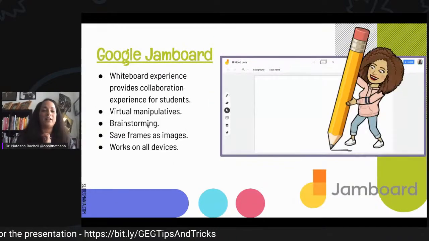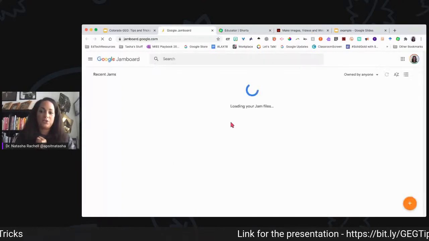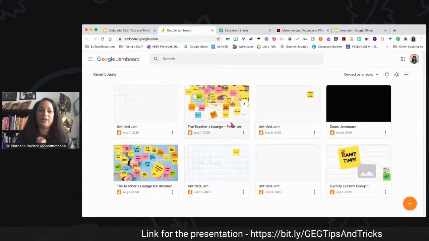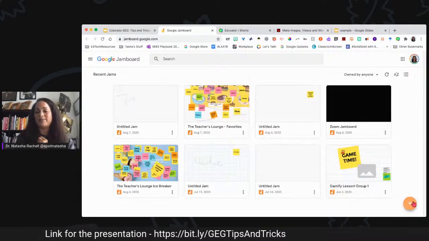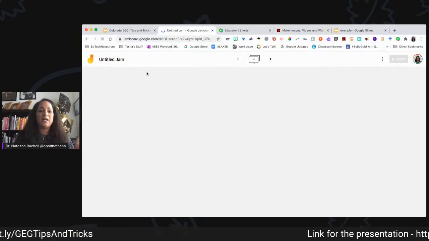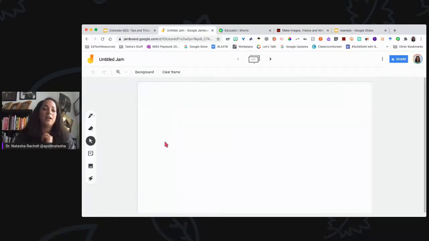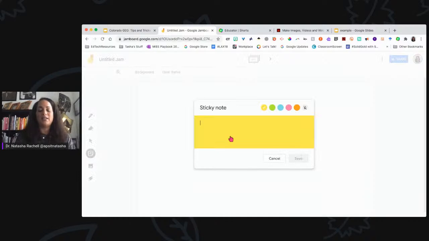Oh, going too fast. Really quickly, let me show you how easy it is. You would just go to jamboard.google.com, click this plus sign at the bottom to create your jam. It's ready to go. You title it up here. It's slowly coming. Come on. And then it's super simple. You can put images on here with your little image button here. This is my favorite thing, the sticky notes.